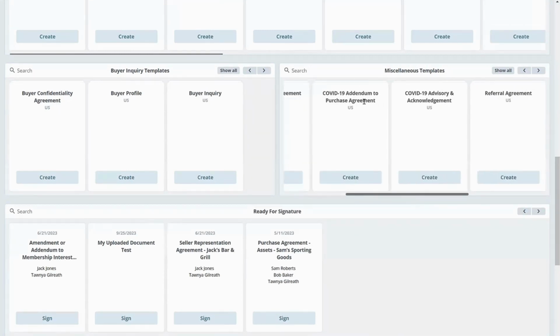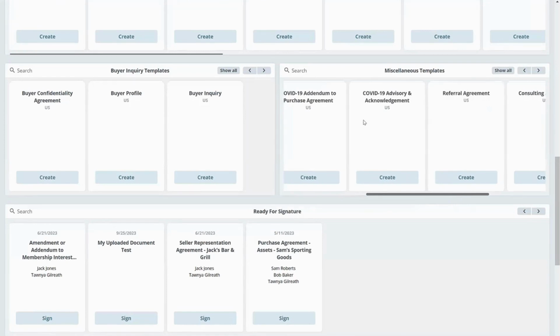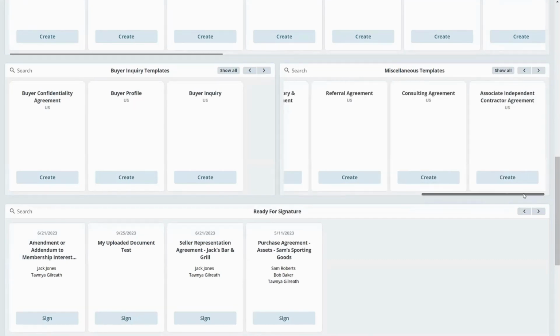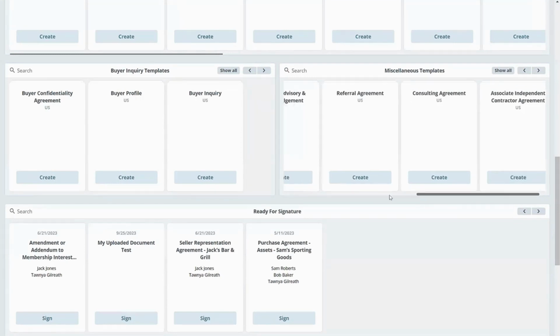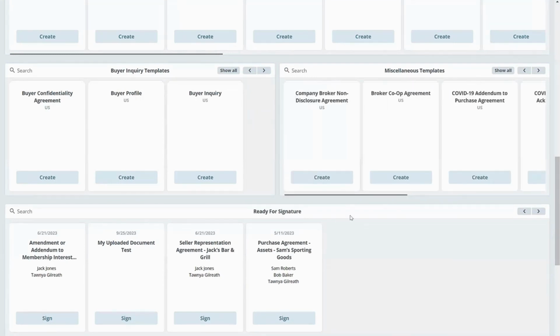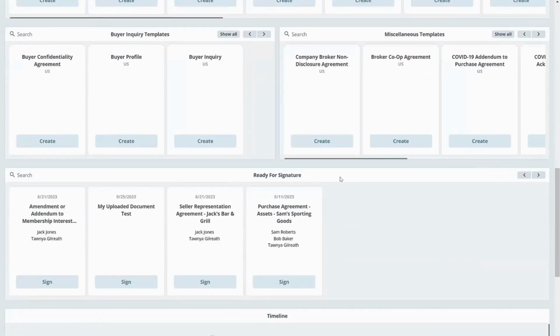And then we have the COVID-19 addendum and advisory and acknowledgement. I don't know how many people are still using those, but they're still available out here for those who want to use them. And then, of course, referral agreements, consulting agreement, and the independent contractor agreement. So those are just the miscellaneous things. Then there's also another widget down here, which shows any documents that you have out for signing. You've sent them out for electronic signature using Legido Sign, and those will show up in here.